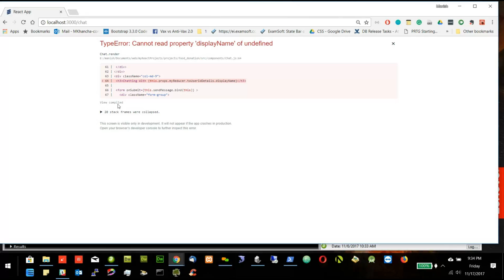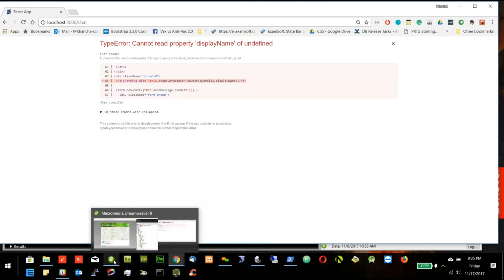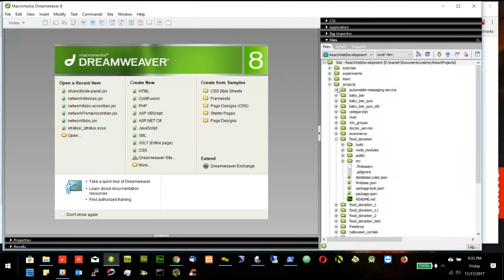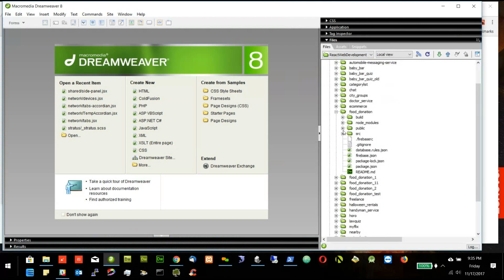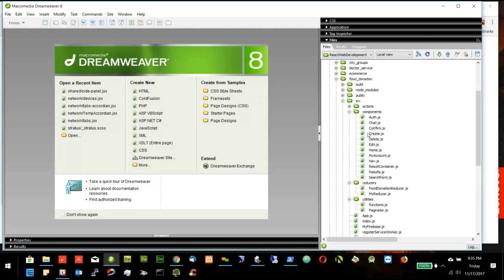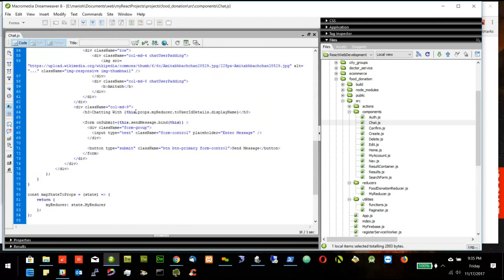So it's saying cannot read the property display name. Okay. So let's go and fix that problem. If I go to source and I go to components, I go to chat. So it's this line number, right?